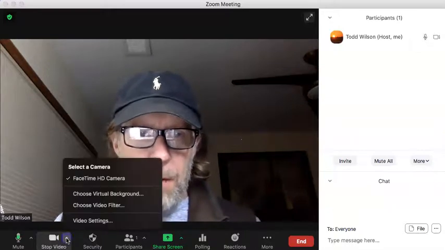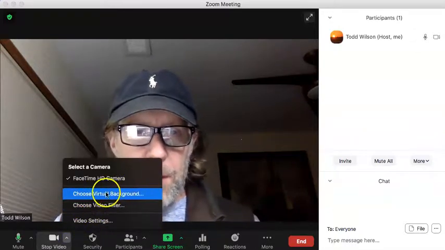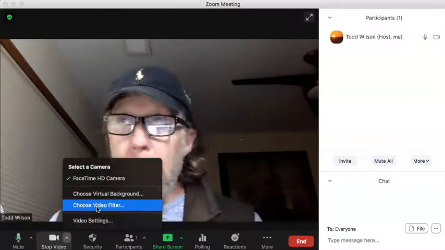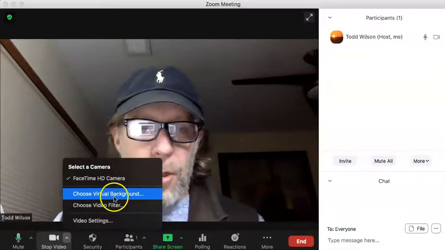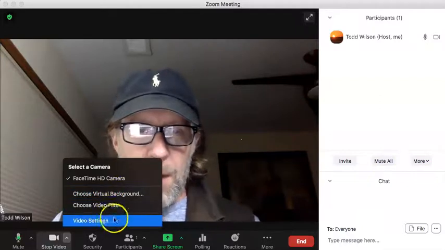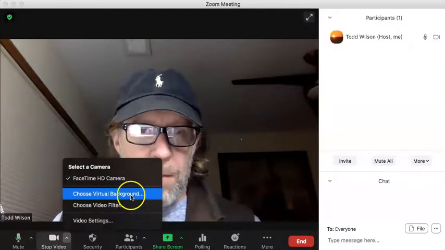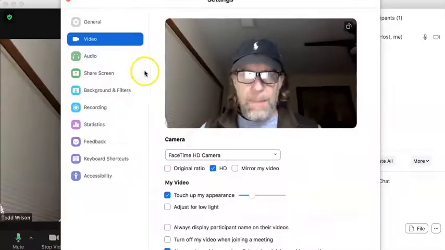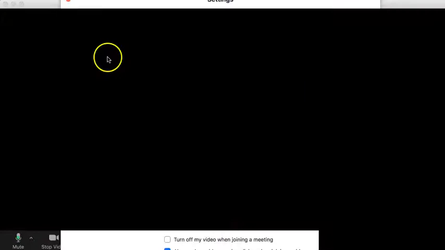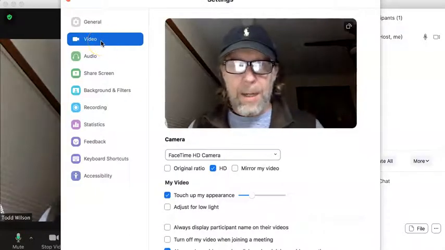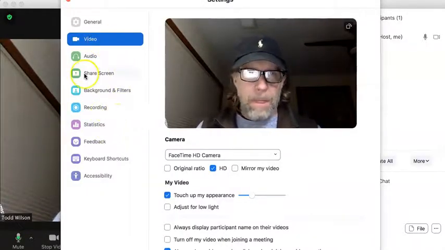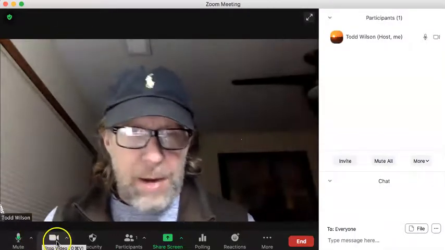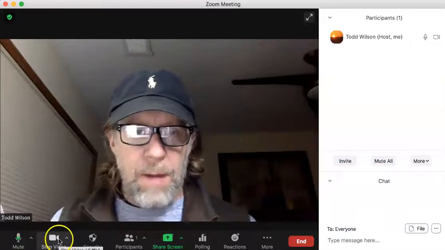Again, we have an up arrow that gives us some other options. Virtual background, that's where you've probably seen people at the beach or whatever else that they can throw into their virtual backgrounds. And the video settings, again, pops you back to this. It just now is locked into the video aspect of it. So those are some navigations into the finer details of audio and video.